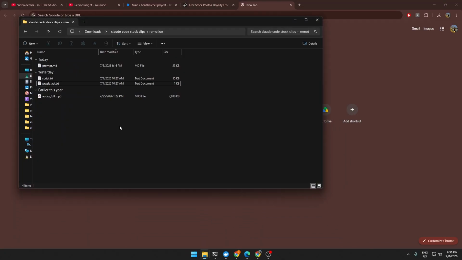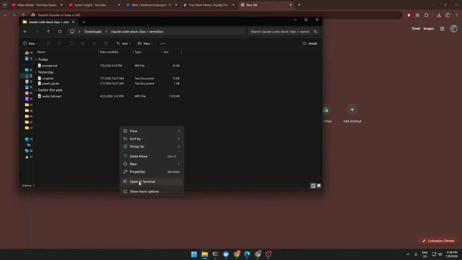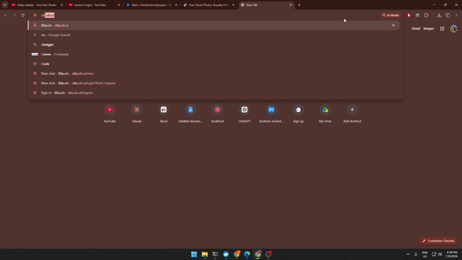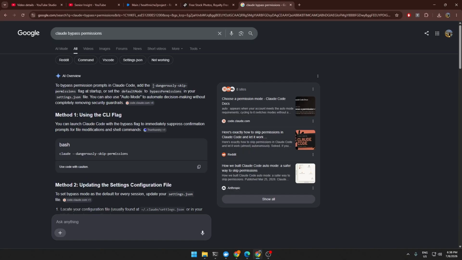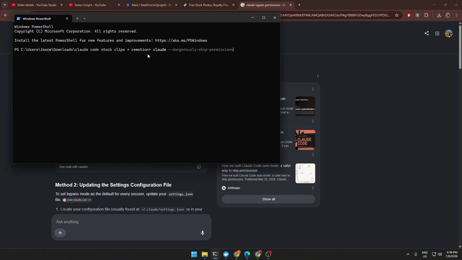For that, you're going to have to open Claude Code, which you can do by right-clicking, then clicking here where it says Open in Terminal. Then now, you're going to have to put the command to bypass the permissions so that Claude isn't asking you all the time whether you're going to accept the changes or not. For that, you copy this command and you paste it right here, and it's going to open.